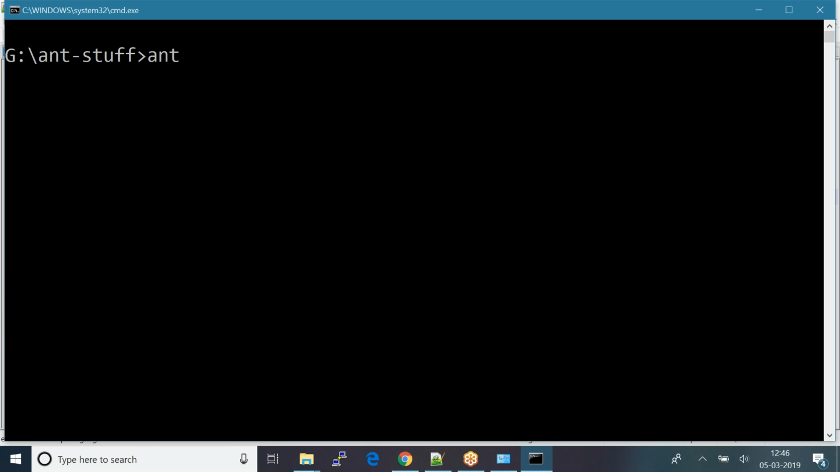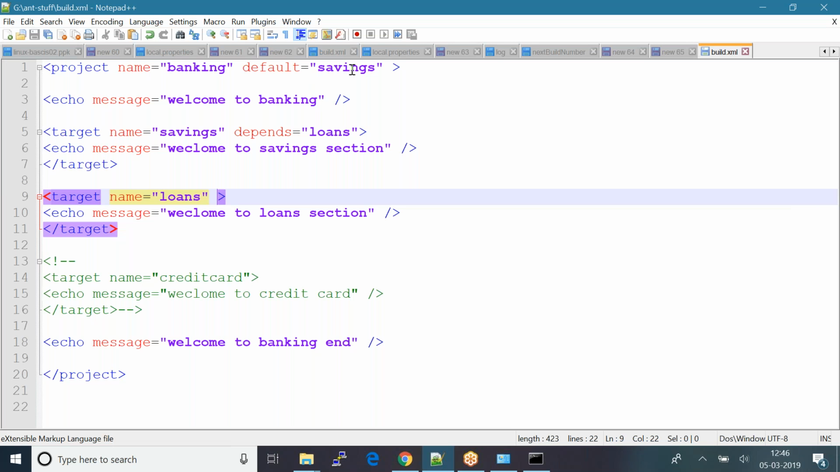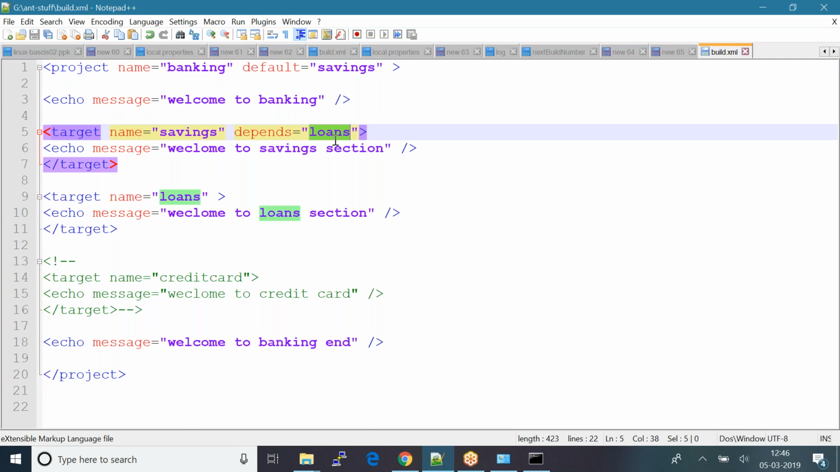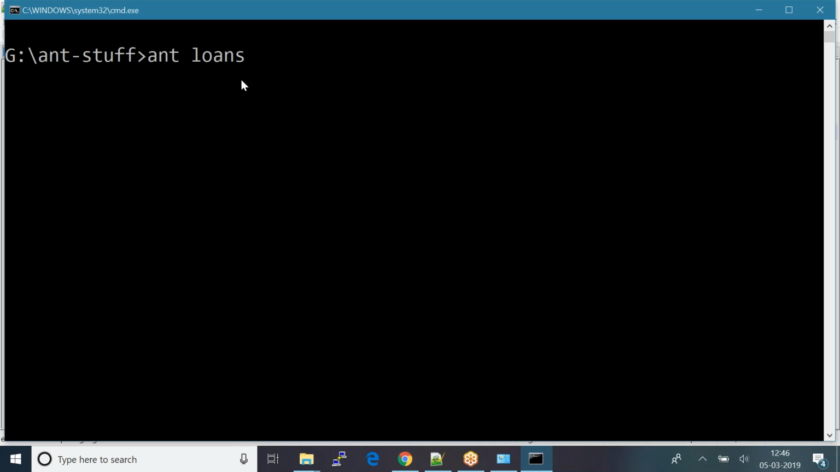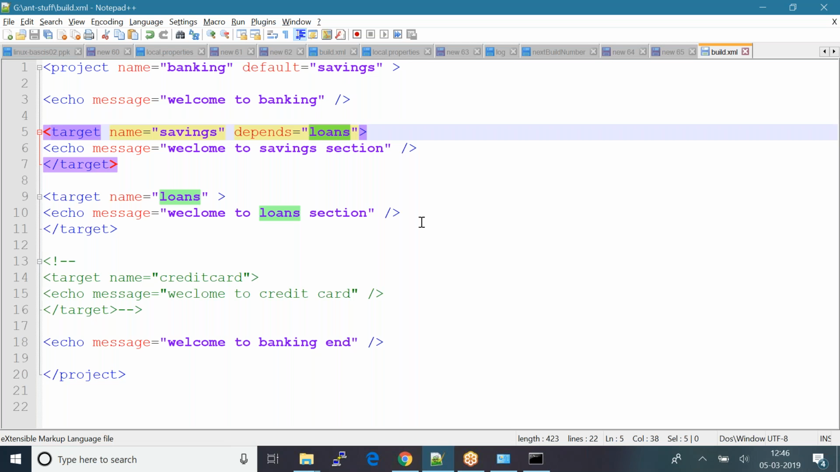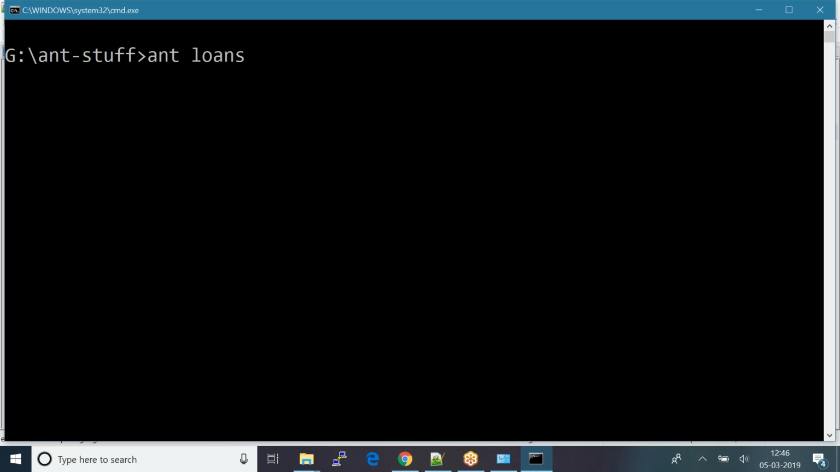Suppose I'm passing ant space loans, but in the build.xml file you already have a default target as savings, and your savings target was dependent on loans, right? But this time I am passing ant space loans. Now the question is, is it going to execute this loans section or the default savings target? The rule of ANT is if you are passing any target from the command prompt, that will take the highest priority.